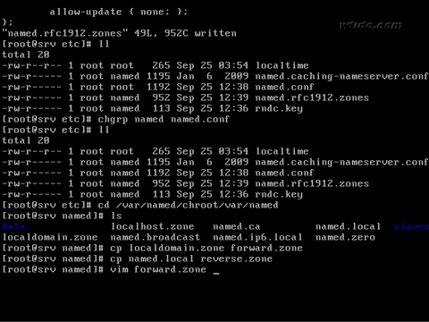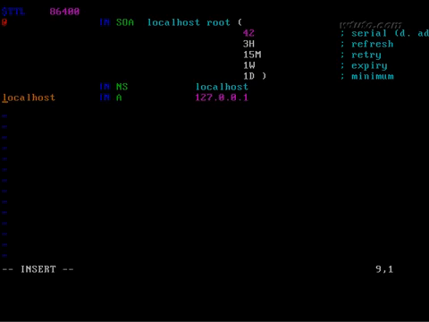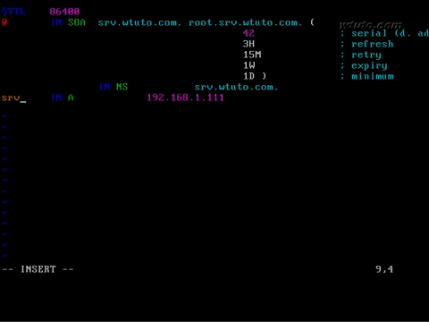Now modify forward.zone. This is our forward lookup zone file that will have entries of host name to IP address. Type the full computer name here. Don't forget the dot at the end. That is our mail address. Full computer name, and A record, host name. Save and quit.